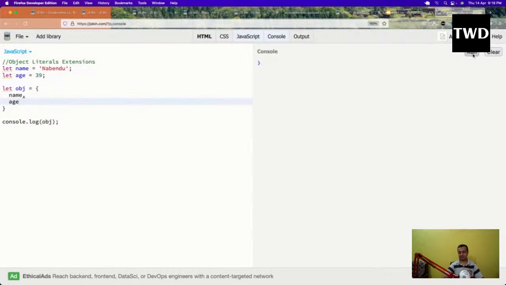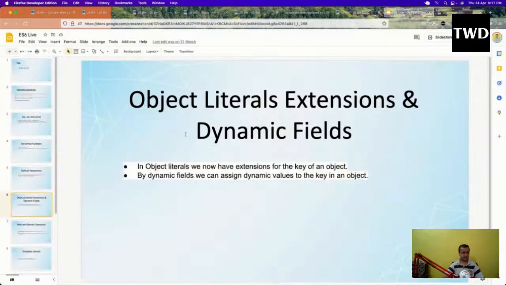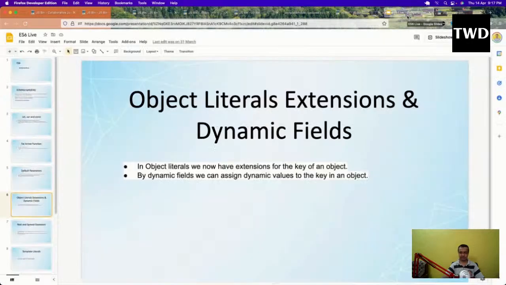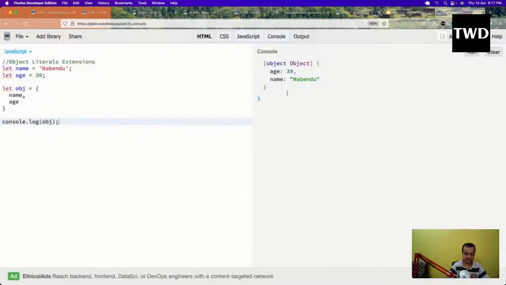Okay, so this is there, and it will be the same only, no issue is there. So this is like a shortcut. Some of the aesthetic things are shortcuts. Okay, so the next thing which we are going to see is dynamic fields. We can assign dynamic value to a key. This is not a shortcut. This is a very important thing, and at a lot of places we use this thing, and this is known as dynamic fields. What are these dynamic fields? Let us see.